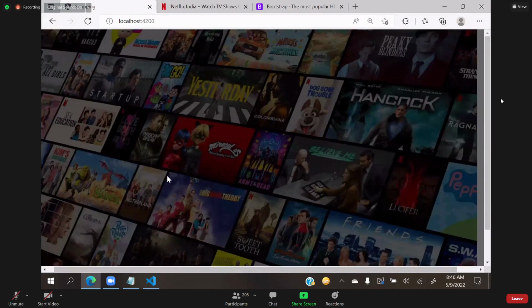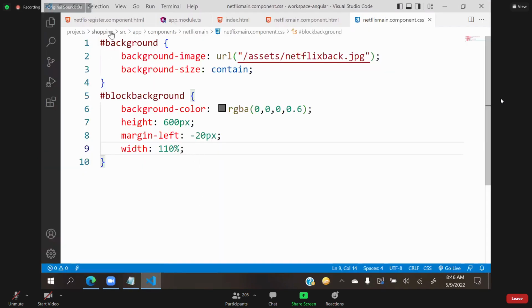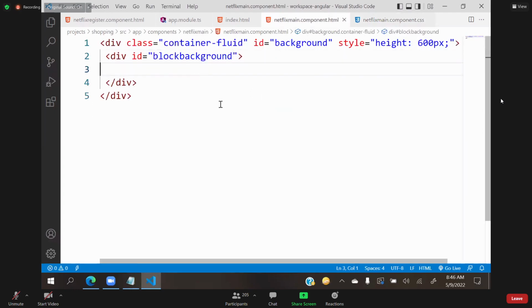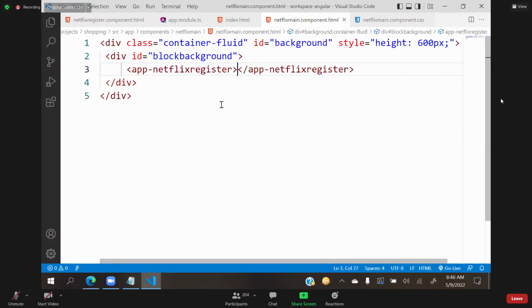Now this is your Netflix main. In this Netflix main, I want to use a register form. I want to use some headings, register and everything. See what you can do. In this Netflix main, I want to use the register component. Simple. Call that component here. In App, what? Netflix register. You have to just call the component here. I called that Netflix register component here.